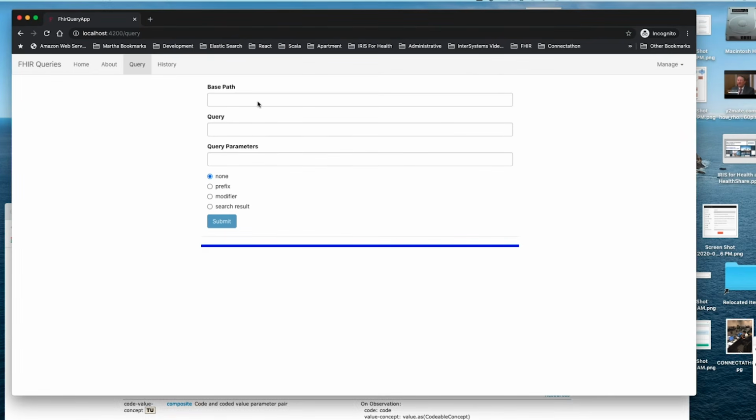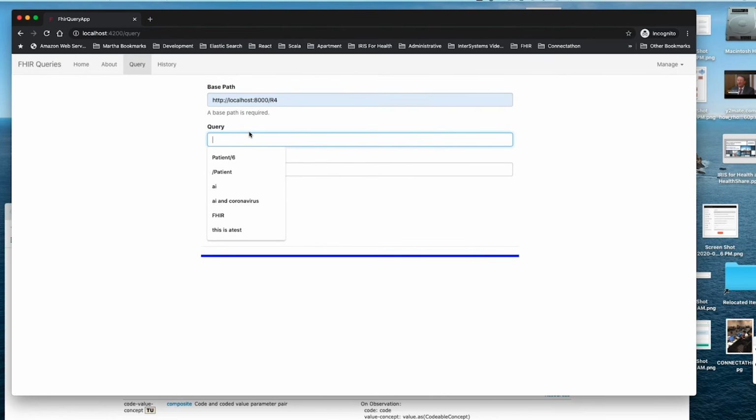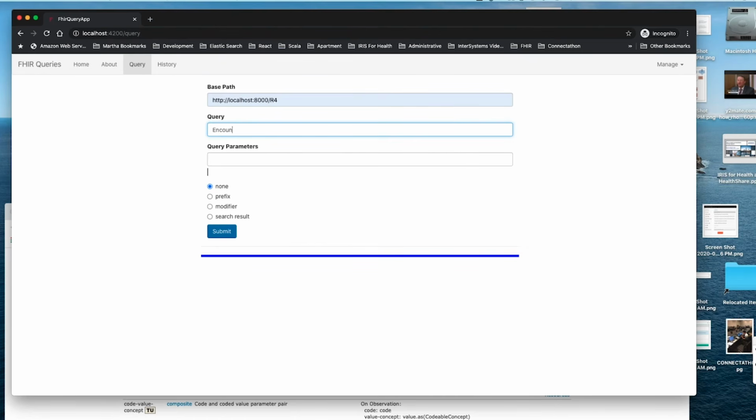I'll start out by, again, specifying our base path. And now I'm going to try to join the encounter resource through the use of an include query. I'm going to select encounter number 15. So I'll specify that here.